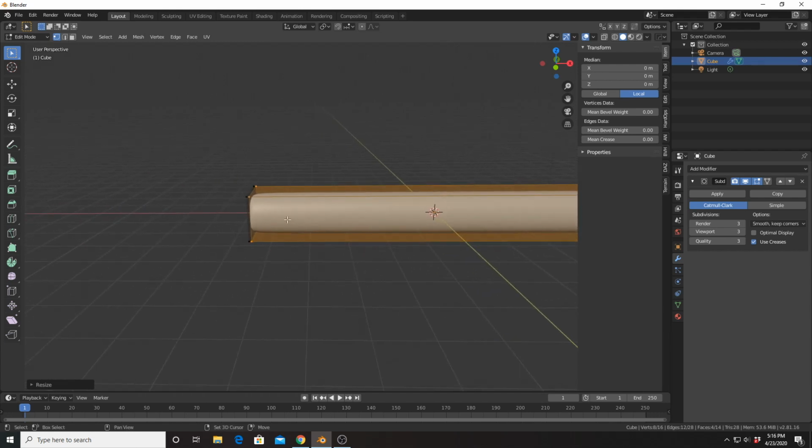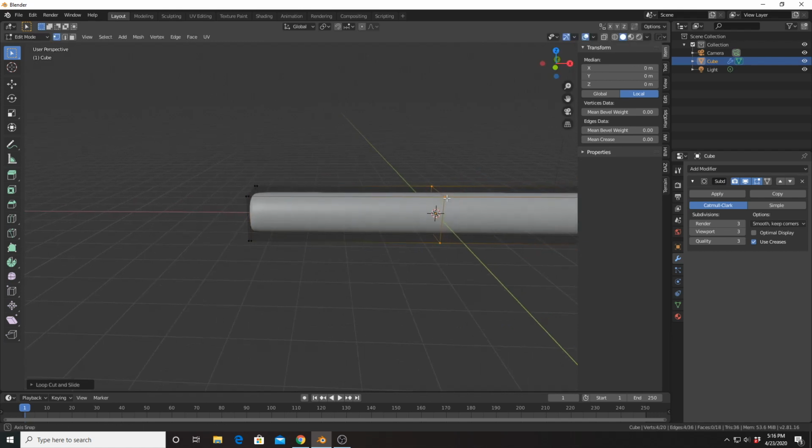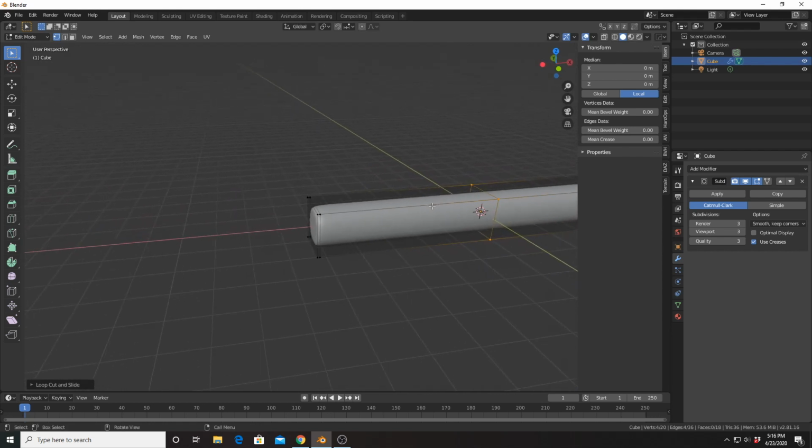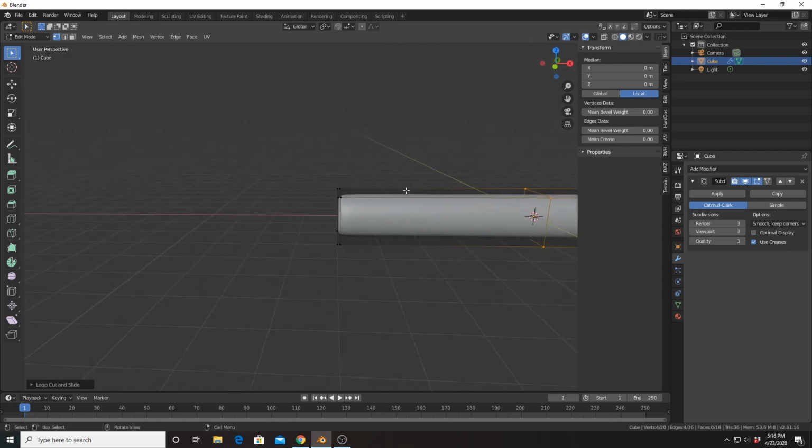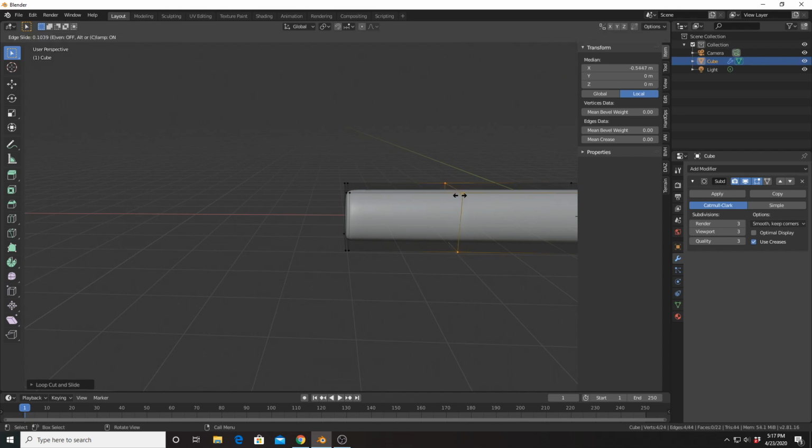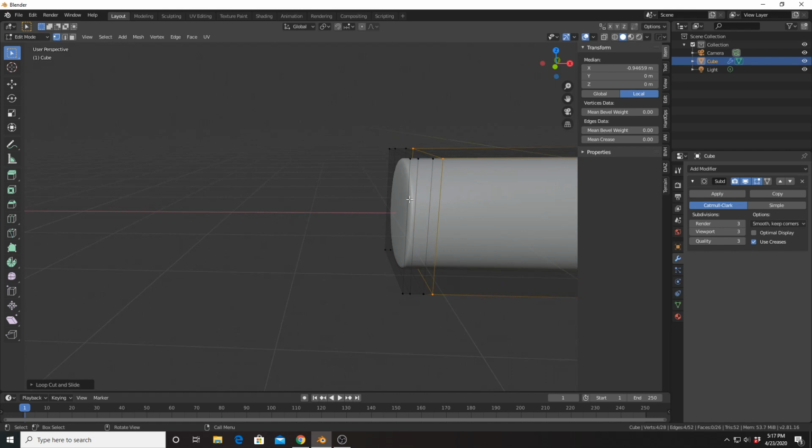I do want to make a little notch right here, so I'm going to use more edge loops. I'm going to put an edge loop right here in the middle, just to section off the saber. Then hit Control R again to add some more. I'm going to add one edge loop there. And bring one more in. I'm going to zoom in.